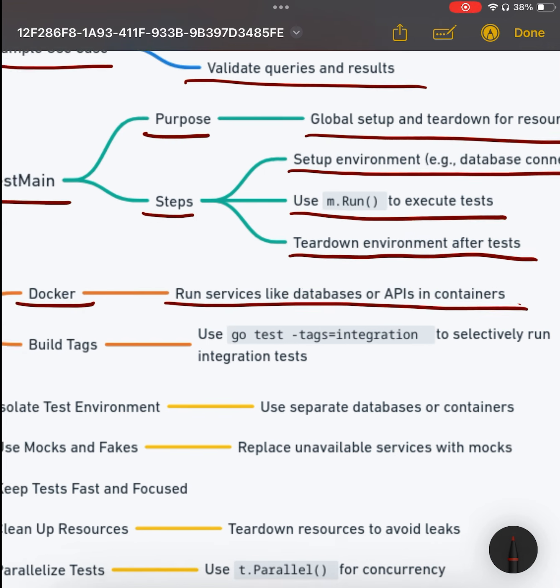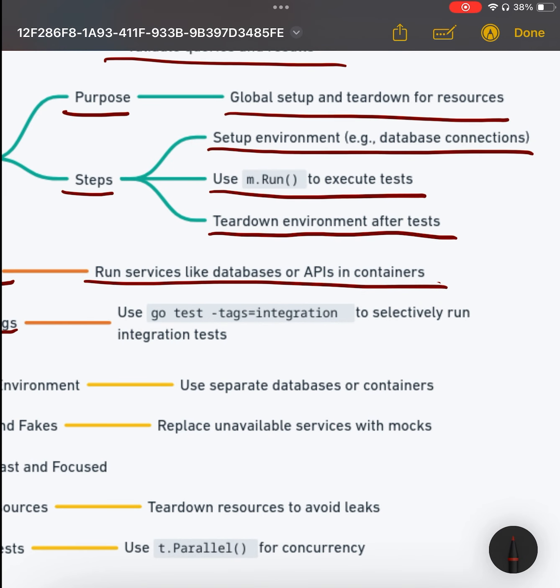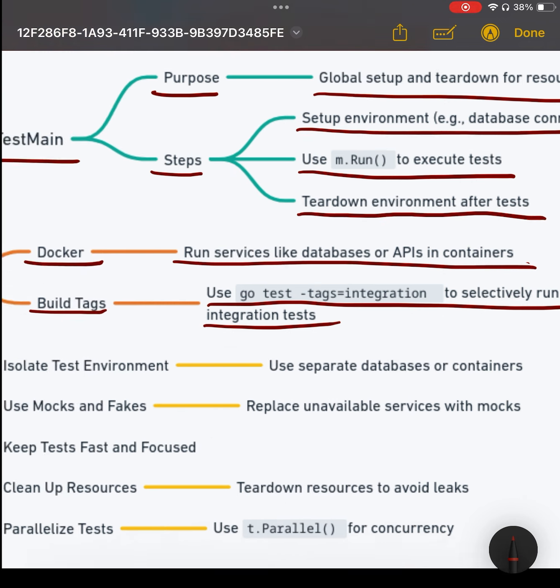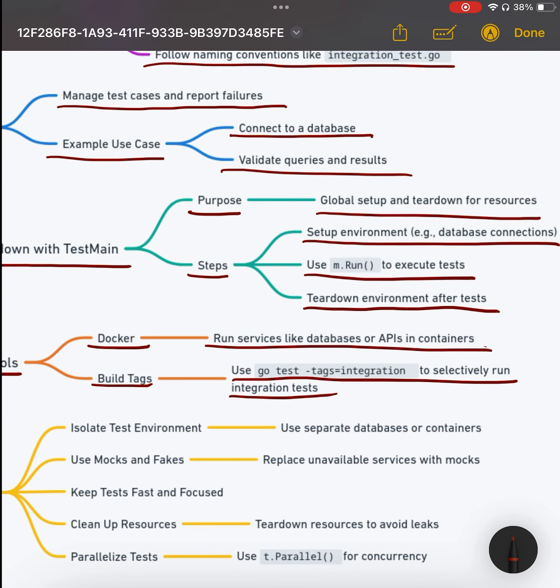Build tags: use Go's build tags to selectively run integration tests. Add a build tag like //go:build integration to the test file. Run the tests using go test -tags integration. Why it matters: external tools like Docker and build tags help automate the setup of testing environments and allow selective execution of integration tests.